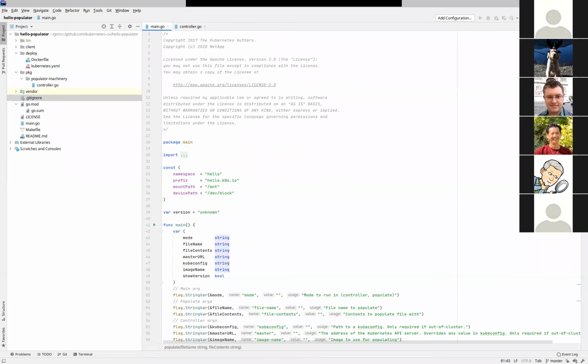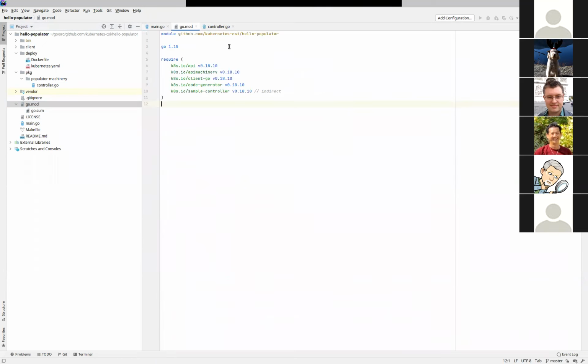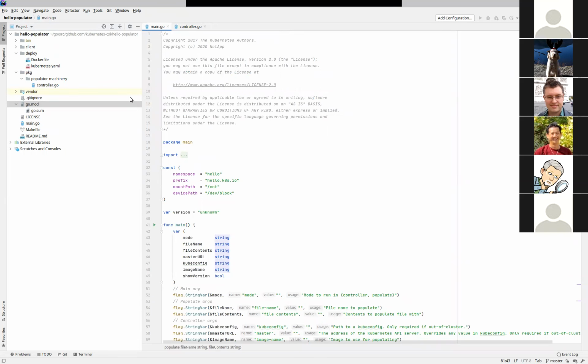And then the rest of this repo is just boilerplate stuff, go.mod with minimal requirements. Eventually, I'm hoping to host this under Kubernetes CSI. It's not here yet. There's a makefile, there's a Dockerfile. These are all minimal. There's a Kubernetes deployment YAML that demonstrates how to deploy it. But I want to go through the Go code and talk about what it would look like to actually implement a populator. So I'm going to start here in main.go.